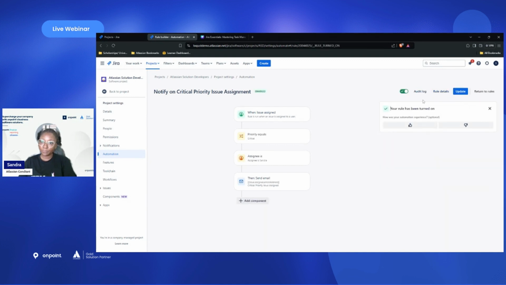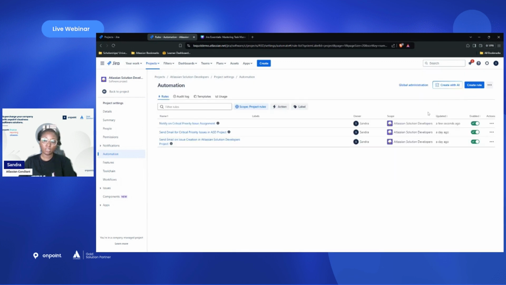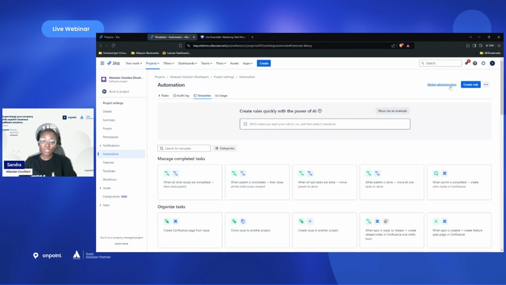So anytime an issue of high priority is created, I'm going to get an email. So with just a few clicks or with just a few texts, you can create these automations for yourself because of the introduction of Atlassian Intelligence. I think this is where I bring my demo to a close. I would like to ask if there are any questions that you would want to ask or anything you would want me to look at.